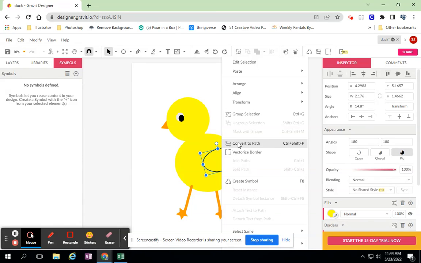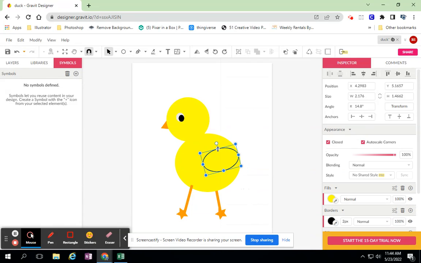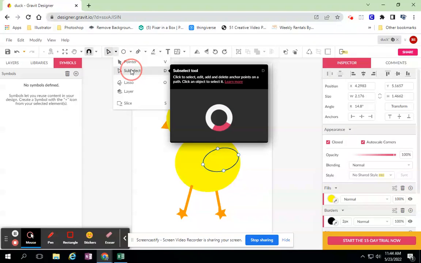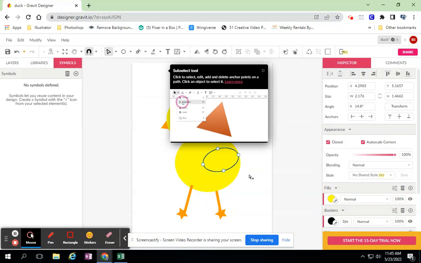Now you can do this to any of the shapes that you have on there. But now I have converted this to a path. So what does that mean? I'm going to take this subselect tool. So I change this black pointer arrow that we've been using to the subselect tool, a white pointy arrow. And it shows you kind of what you can do here.